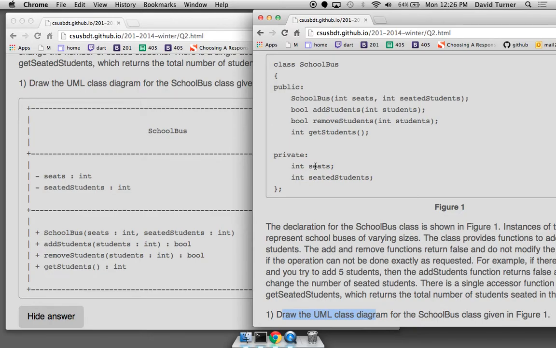So the first data item is seats, how many seats the bus has, that's the capacity. If it's 40 seats, it can only fit 40 students. Standing is not allowed on the bus. Seated students is the other data item. That's how many students there are in there that are in seats.